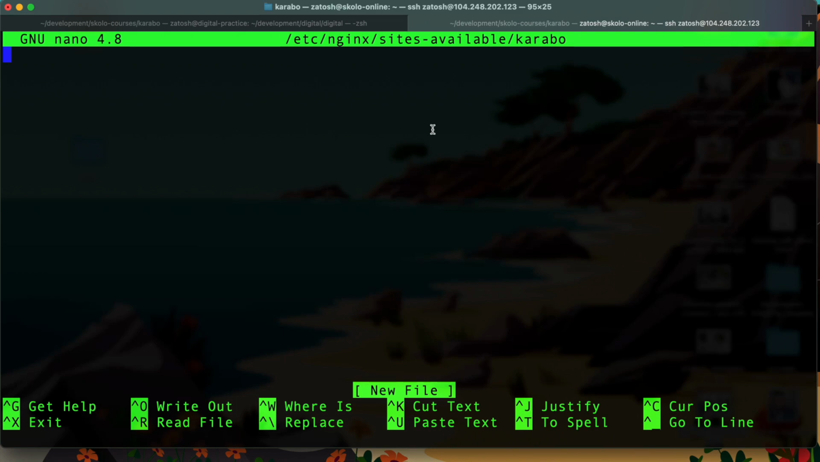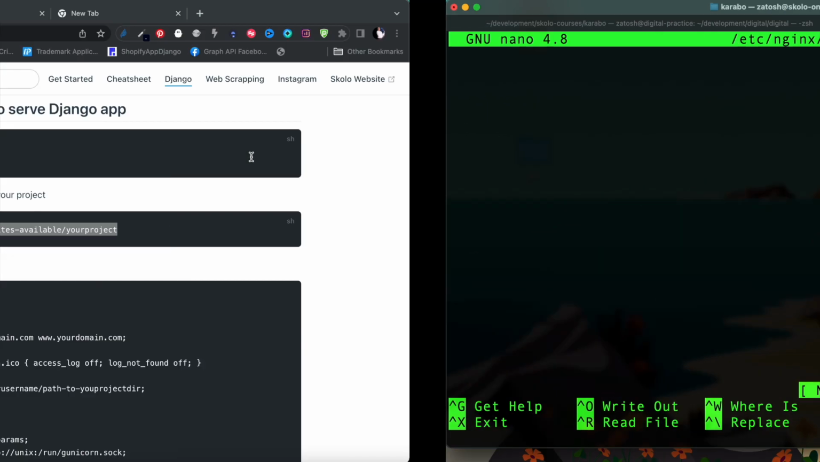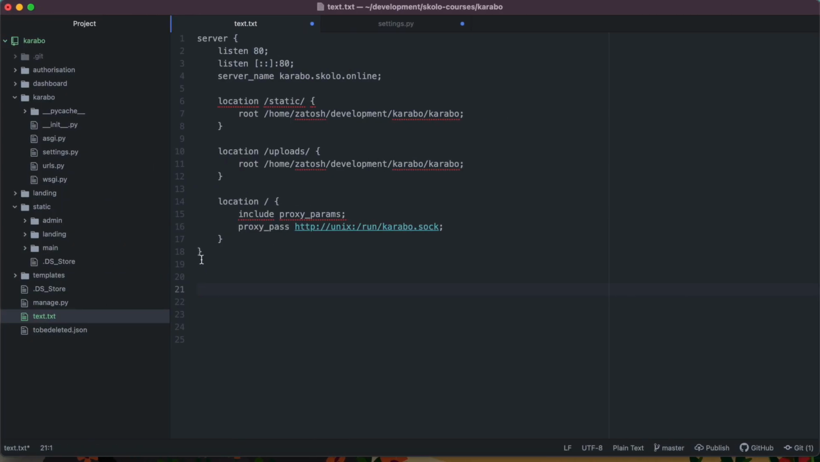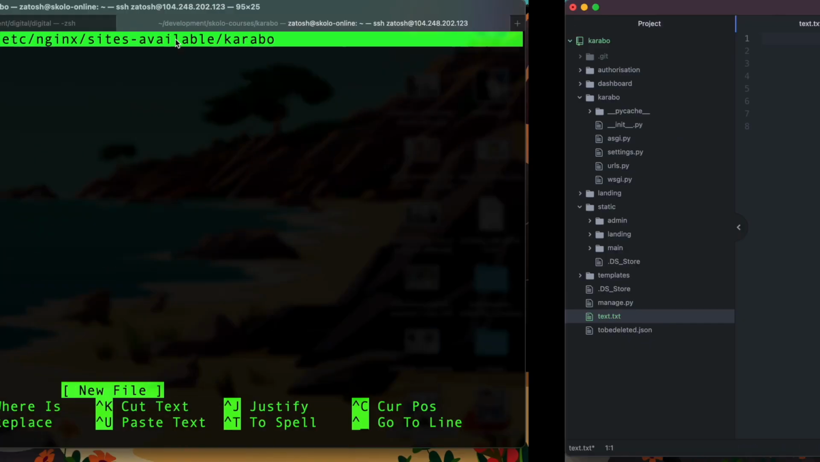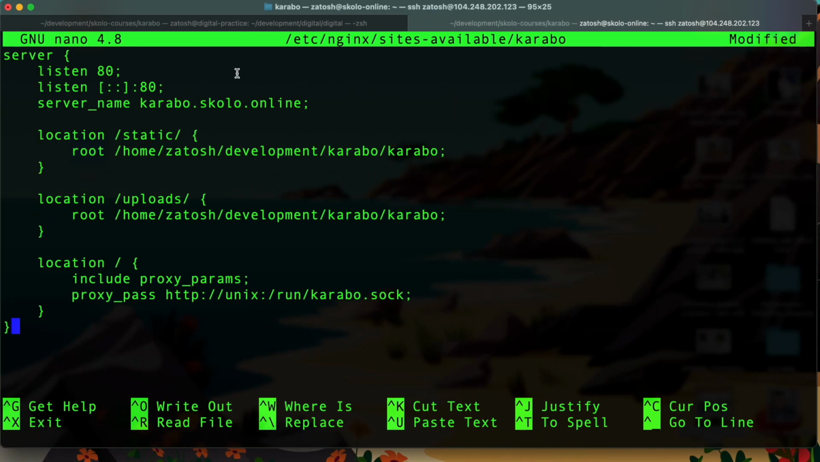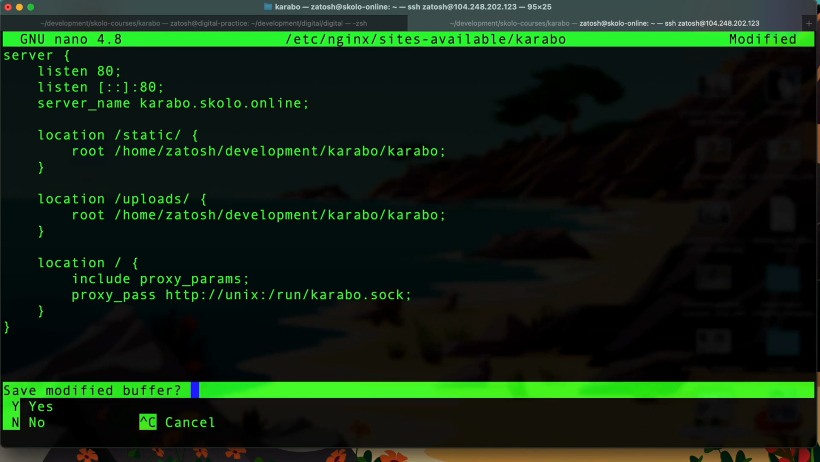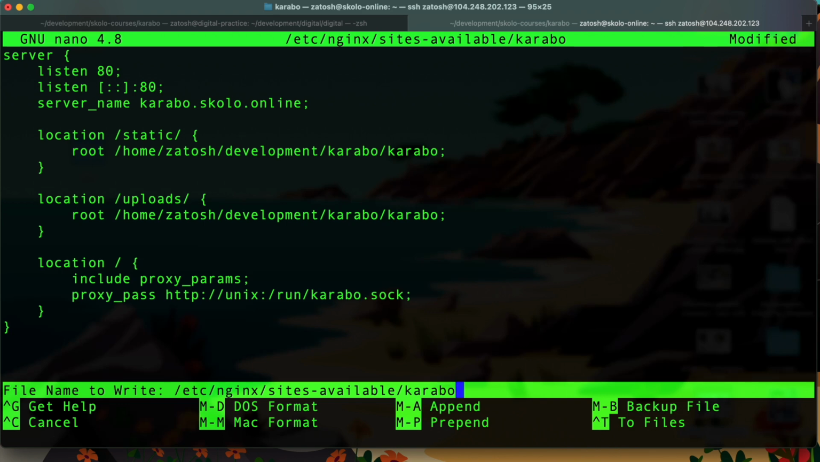All right, and then it creates a nano file, and then you just paste what we did in here. So I'm just going to cut this and paste it in there. Right, so you're good like that. Everything looks good from here. I'm just going to close it, save the buffer, yes, and then save into that file.